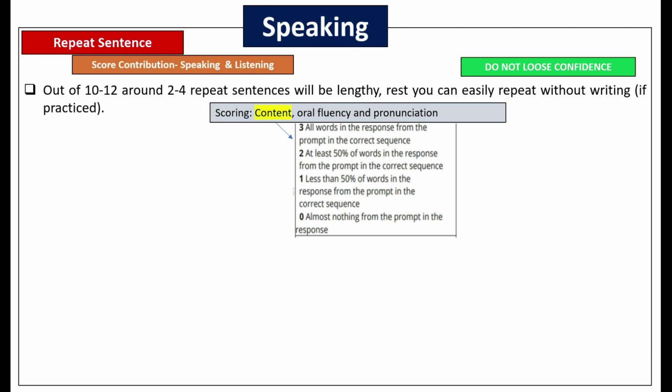marks, and if you are able to repeat 50% in the correct sequence, then 2 out of 3, and less than 50% means 1. So remember that you should not always try to cover 100% of the words, because some questions will be lengthy and there 50% is enough.